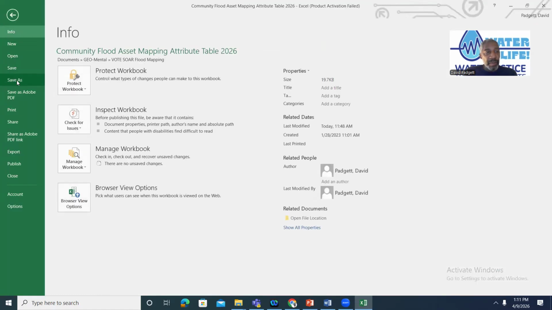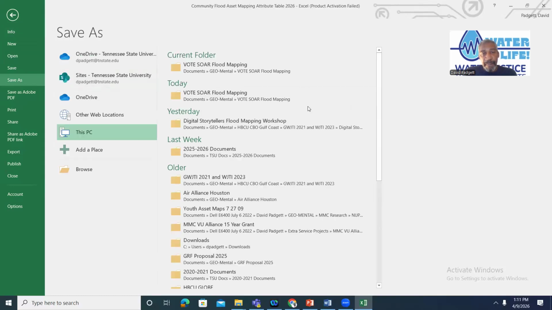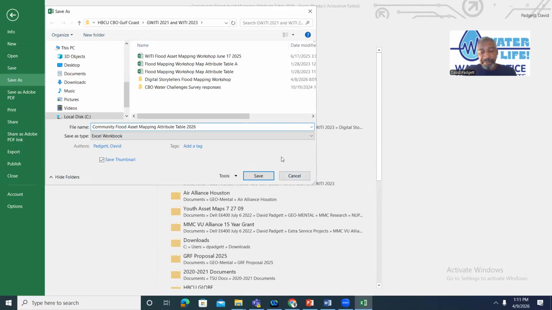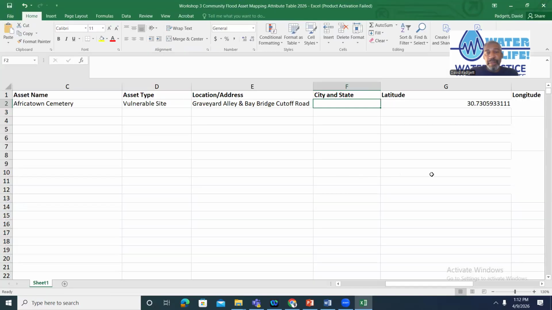So right now I'm gonna save this file. And I'm gonna call it Workshop 3. Save that. So when you're working on any file, but especially a spreadsheet, try to save it as often as possible. The last thing you want to do is have a whole spreadsheet compiled, and then the power goes out, and you lose everything because it's not saved.